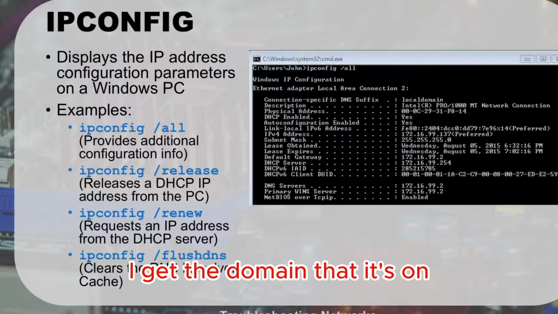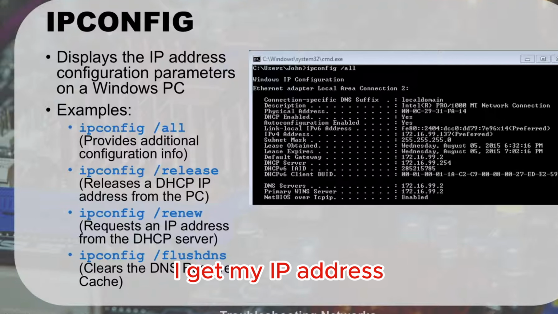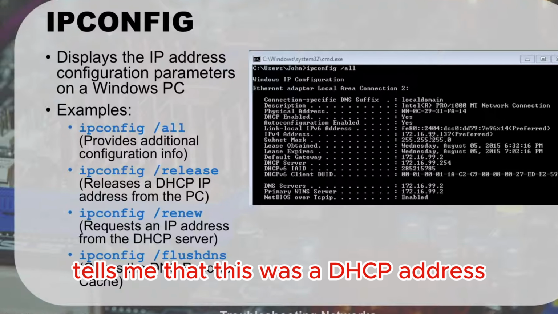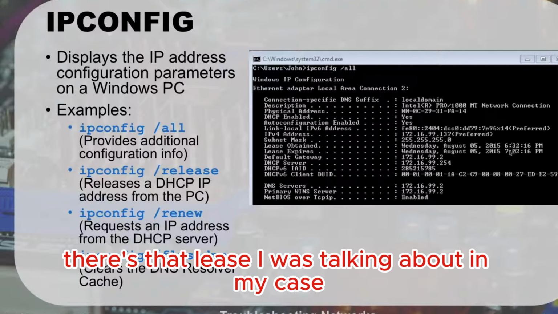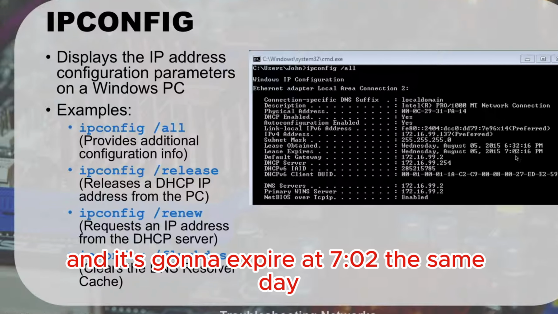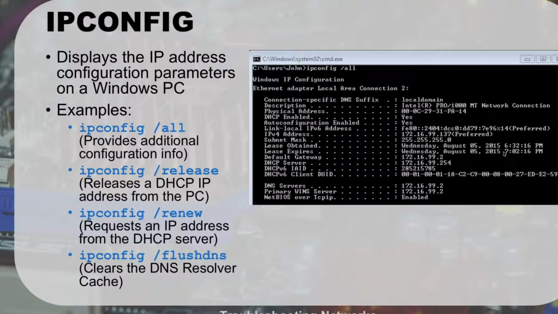I get the domain that it's on, local domain. I get the description of what kind of card I'm using. I get my IP address. And the fact that mine says preferred, you can see that here, tells me that this was a DHCP address. There's my subnet mask. There's that lease I was talking about. In my case, the lease was obtained at 6:32, and it's going to expire at 7:02 the same day. So they're only using 30-minute leases.